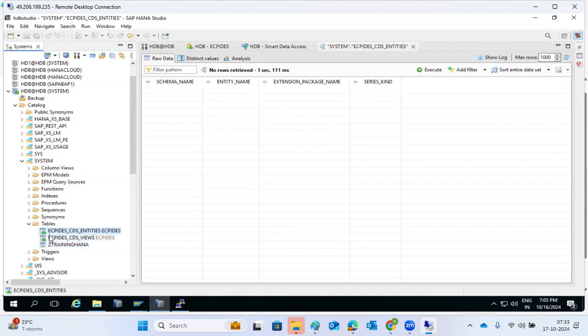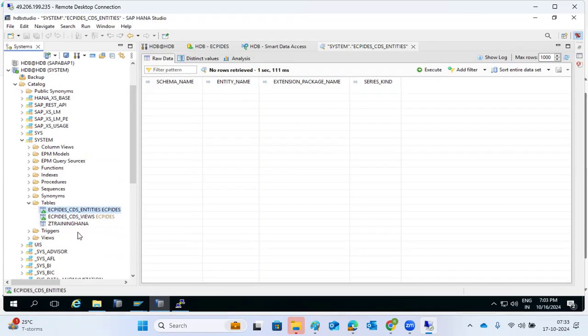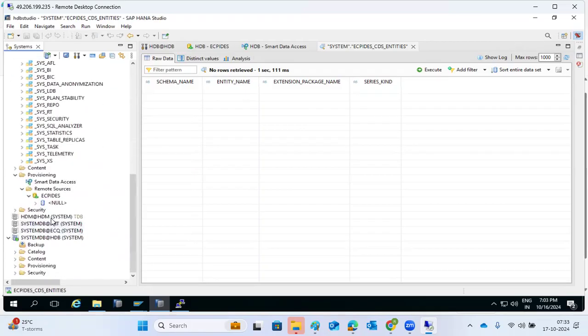Virtual table means it's not a physical table. Virtually we can only see it, but the table does not exist in your database. It only exists in the source database. Source database means where you got the data: via remote connections, you pulled the data here.